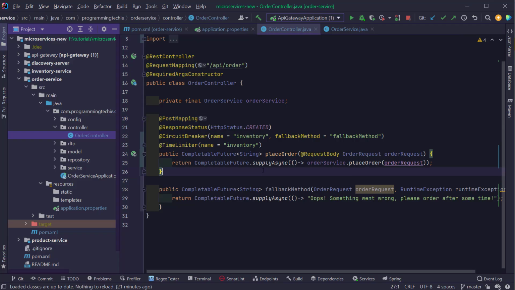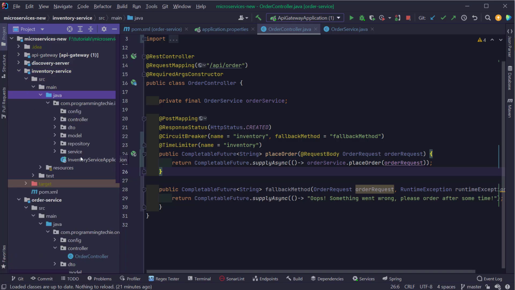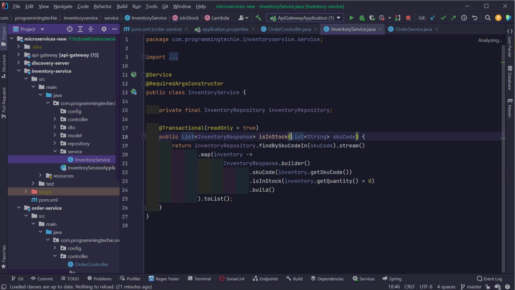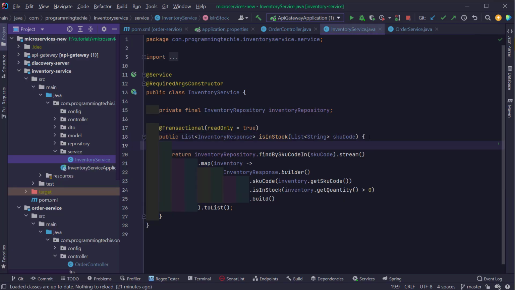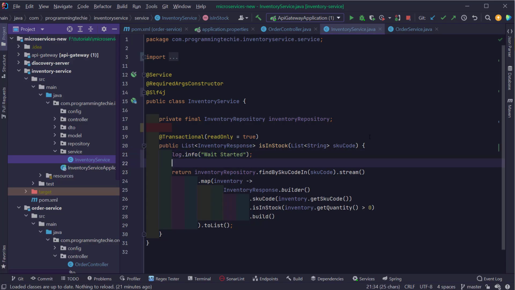Right, so to be able to reproduce this slow behavior, we also have to change the logic inside the inventory service. So I'm just going to open the inventory service class, and inside the isInStock method, I'm just going to add a log statement. For that, I'm going to add the SLF4J annotation. I'm going to type log.info, wait started, something like this, and another call as wait ended.